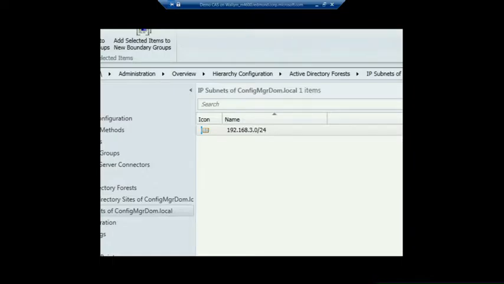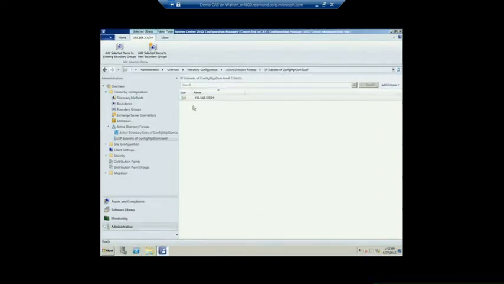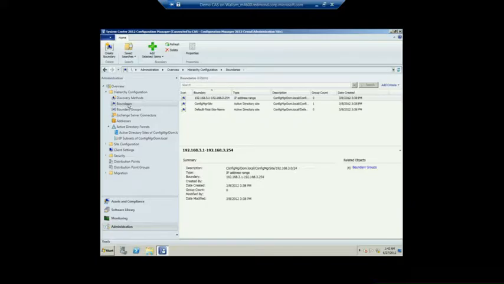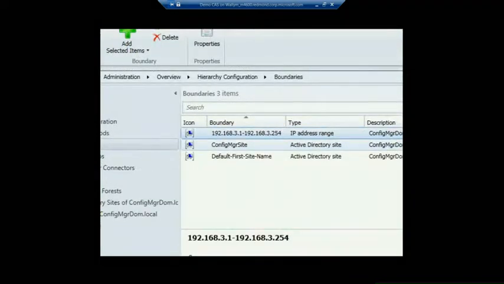But the nice thing is, even though we discovered all those, we didn't use them. And we don't use them until you put them in a boundary group. So that's the next thing you would do. Here's the boundaries that we created. Remember, I had it turned on to automatically create boundaries. So we created boundaries.